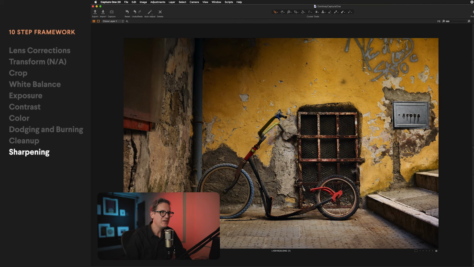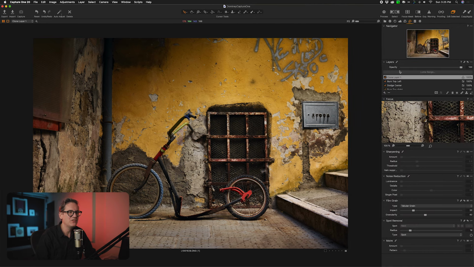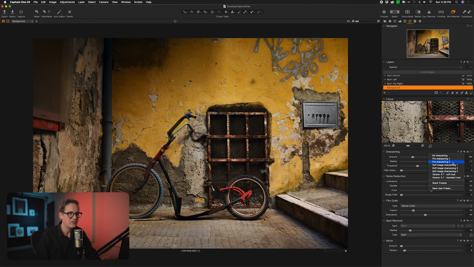Now, sharpening, there's kind of two ways of thinking about it. You can sharpen your baseline image if you want to. You can come in here and apply, I think I have some presets in here for sharpening. I like the pre-sharpening ones. I think they're pretty good.